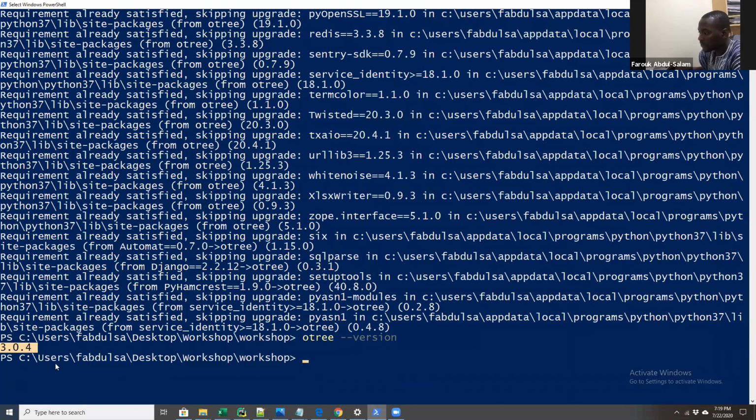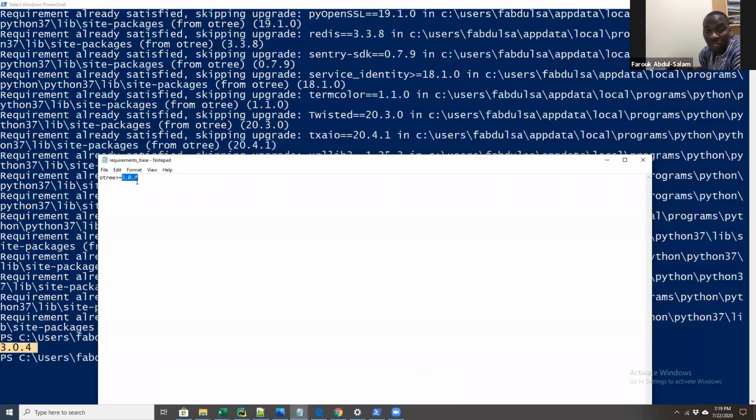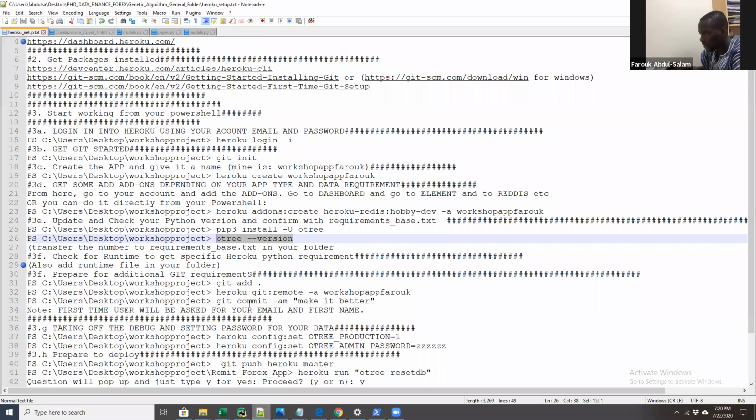If the numbers happen to be different, then you make sure that within your requirement base, you change it to the new number that was given to you in your PowerShell. Is that okay? If you have questions, feel free to ask. So this is pretty much systematic as we go along. I made a note here that whenever you finish running this guy, make sure you run into this to make sure you copy the number and get things running.